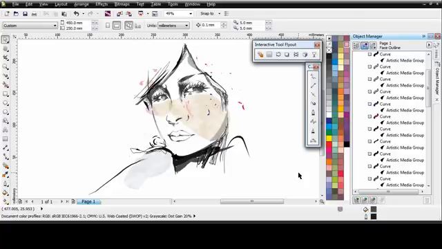Well, guys, I'm finished. What I'd love for you to do is, of course, to go ahead and scan an image in and stylize that image using media effects, transparencies, and all the things that you've seen here.